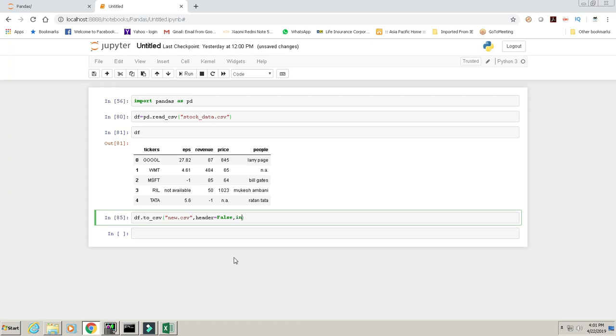Along with that you can also give your column names by passing columns is equal to, say, test 1, test 2, or rather I will just copy this.